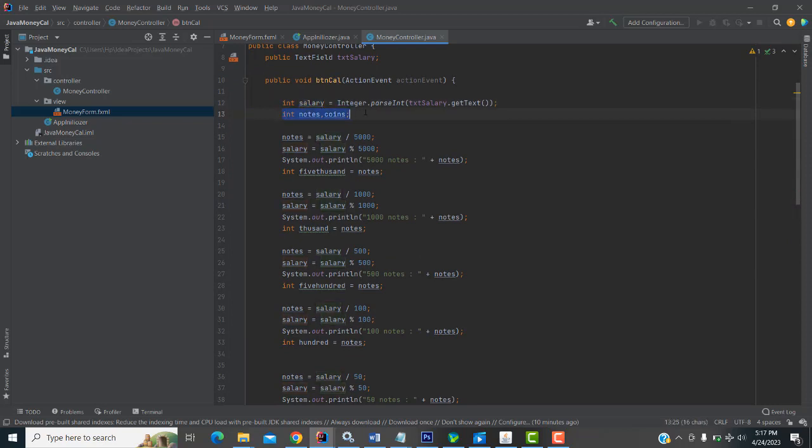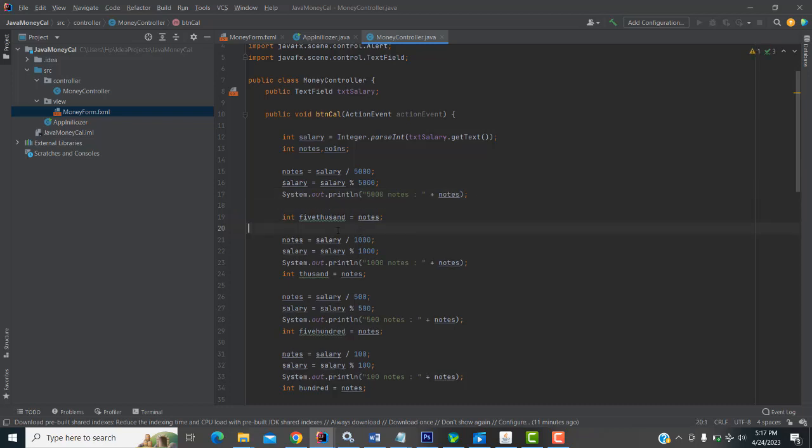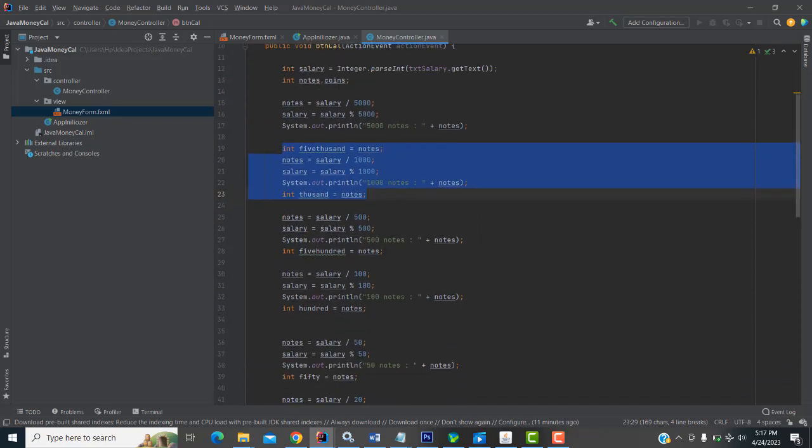After that, we have to create two variables, notes and coins. Notes here: what is the salary you have given? If your salary includes 500, it will be calculated with the modulus how many 500s are included in your salary. Again, how many 1,000s are included in the salary you entered? It will be calculated over here.